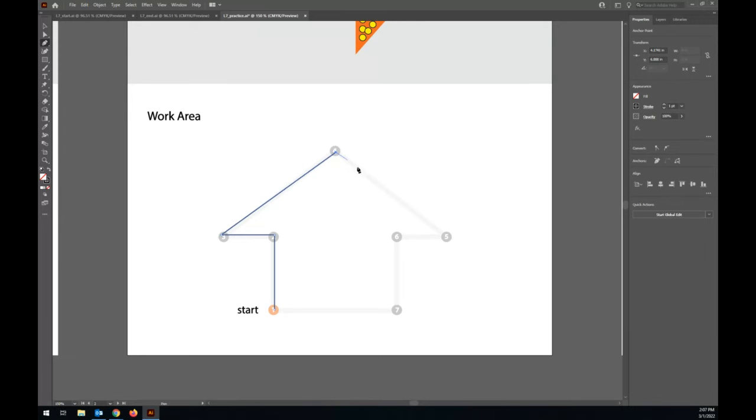From 3 to 4, I do not have the Shift key down. 4 to 5, I'm not holding the Shift key. But you'll see how my line moves when I push down the Shift key on my keyboard. Currently, I'm holding it down. When I release it, it goes back to my icon. So it's going to help me draw my straight lines.